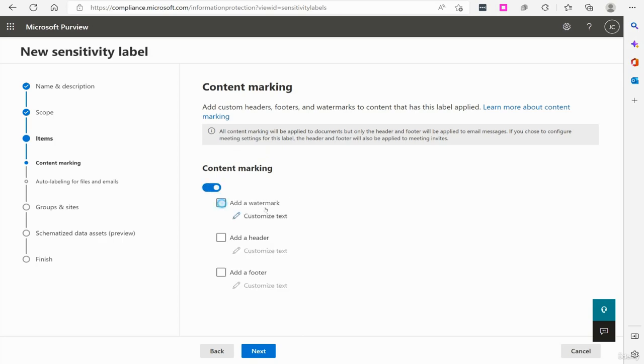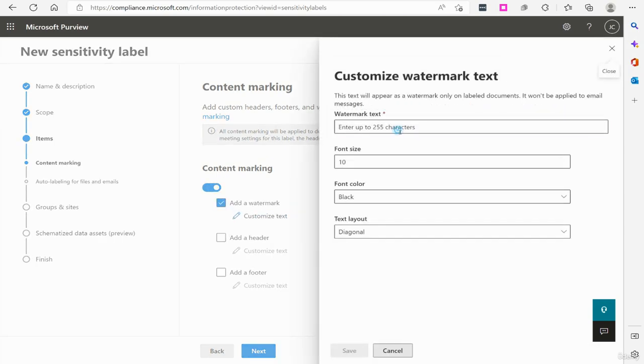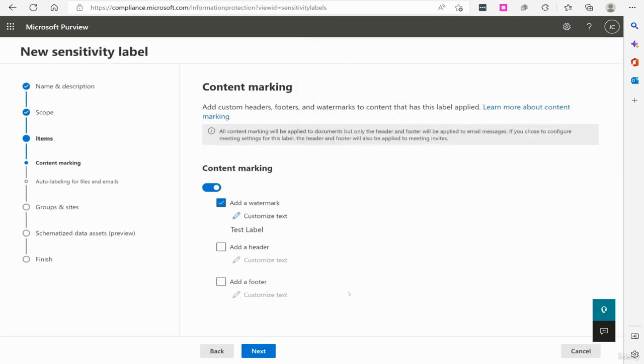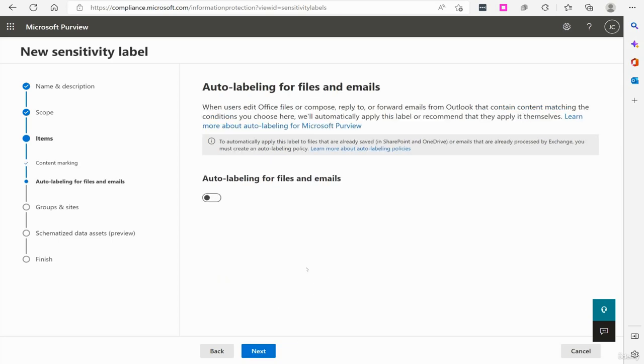So for content marking, I'm going to say watermark that'll show up on the document would be test label, with font size, color, and whether you want it to be diagonal or horizontal across the page. So if you had a document that had a certain sensitive piece of information in it, then at that point it would put the watermark on there. You can also have it put a header, you can put a footer. I'm just going to say watermark. Click next, and then you can also do auto labeling as well.